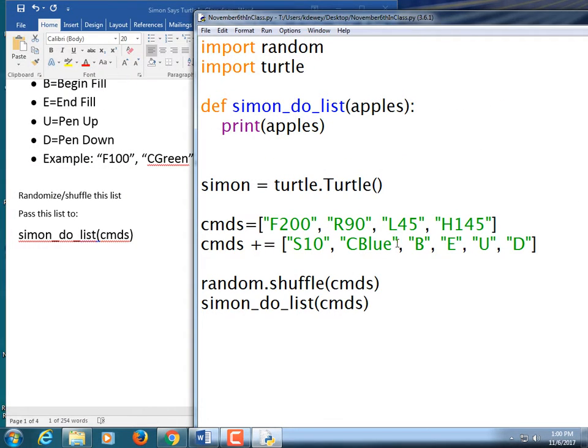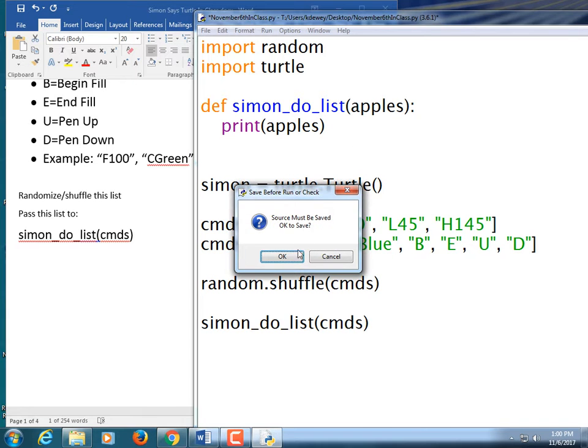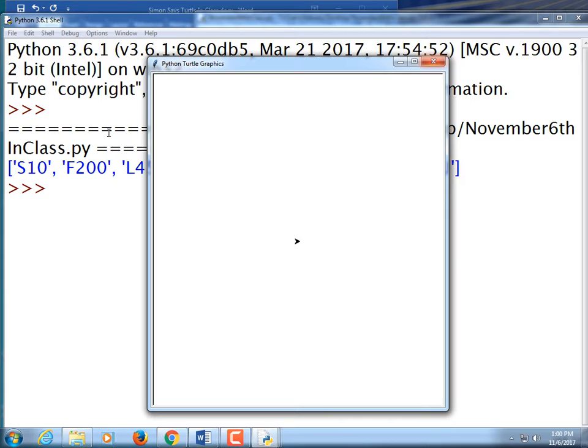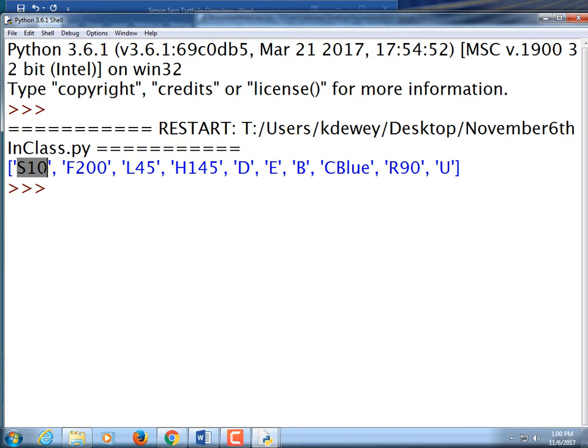Exactly correct. So what we did is we imported random, imported turtle, made our turtle, made our commands, shuffled it up, sent it to our method, and then printed it out. We're not doing a darn thing with the turtle at this point yet. So let's go up inside here. We're going to need the print thing. Just look at mine. So my apples, or in other words, my command list, is all this stuff right here. So I received S10, then F20, then L45, and so on and so forth. Do you agree? Okay, can that be broken apart, do you think?